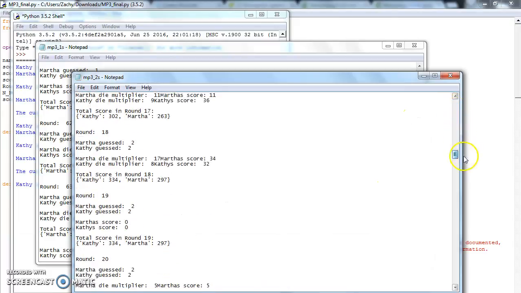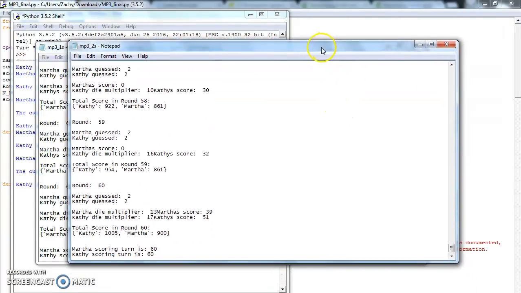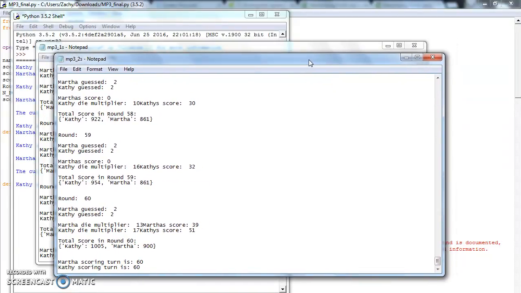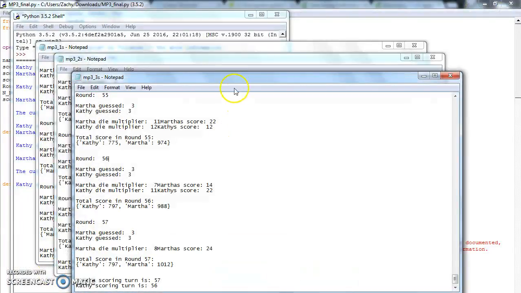So, 60 times. I find that, I guess, 2 sometimes seems to do better than 3, and sometimes 3 seems to do better than 2. This is just how the random module works. Really, it's not a true random module, but it's pretty close.